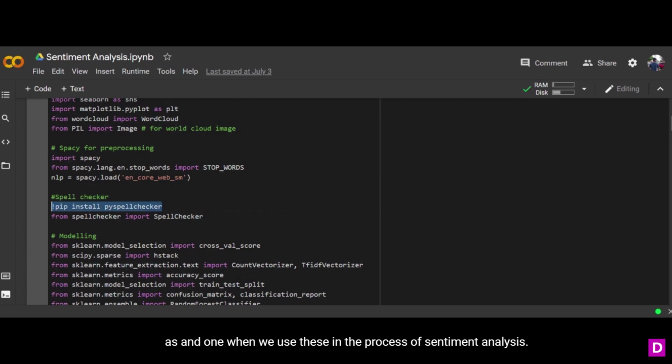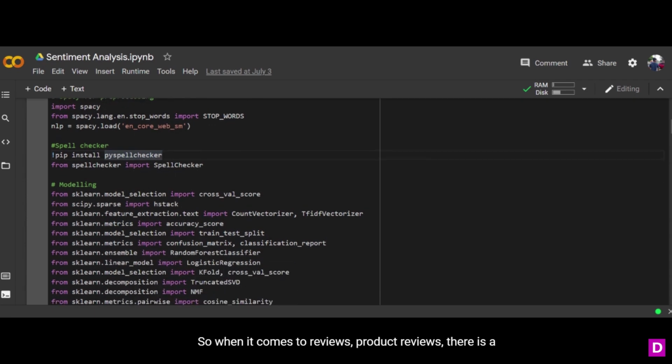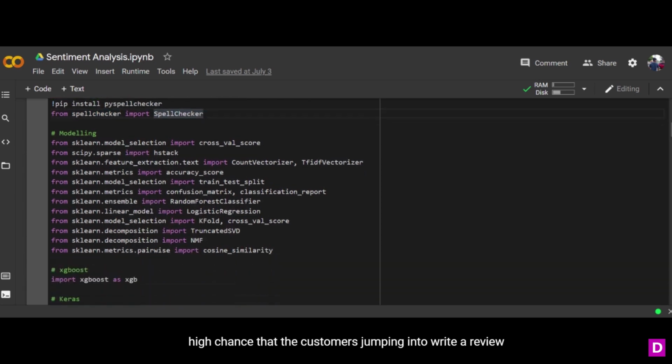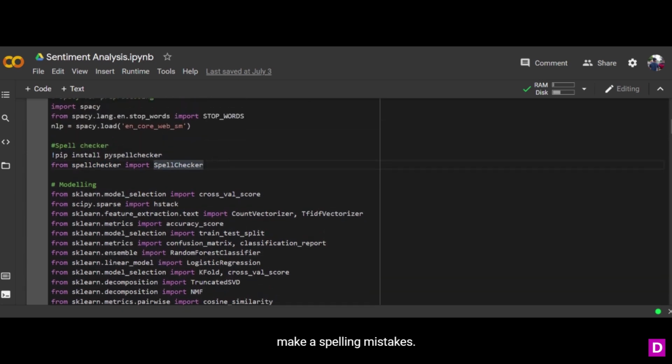Then we will be using a spell checker. This is very important. When it comes to product reviews, there is a high chance that customers jumping in to write a review make spelling mistakes.